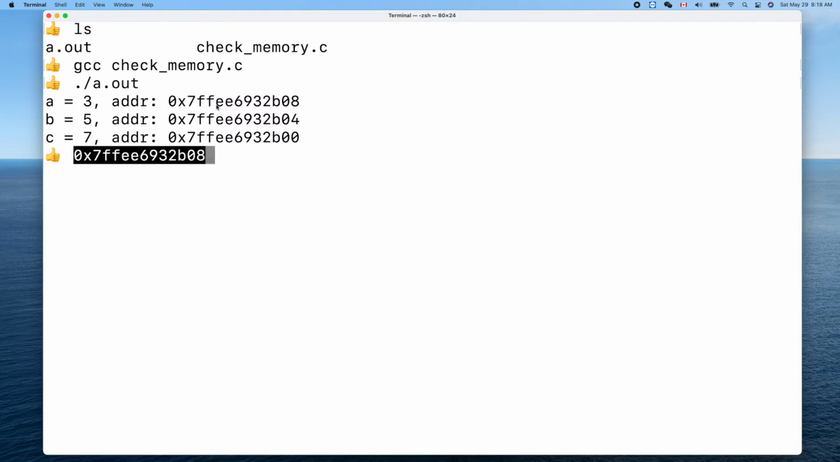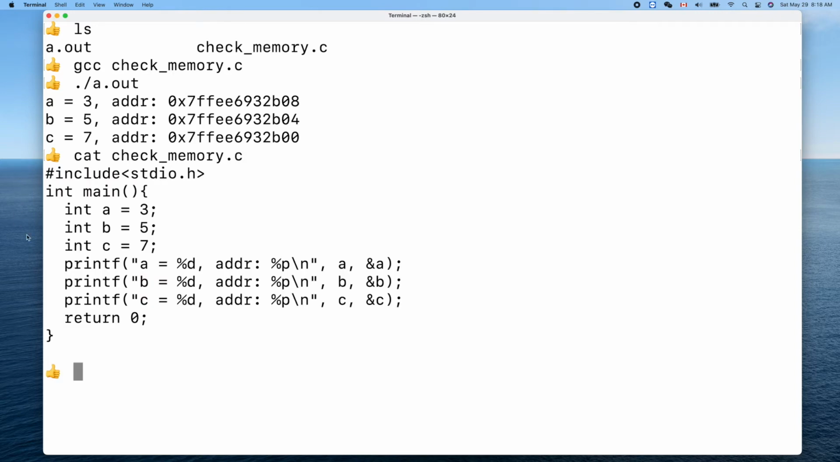Similarly, the difference is still 4 bytes, so it means an int type inside the computer occupies 4 bytes. Okay, so what if we change this one to char, a character?